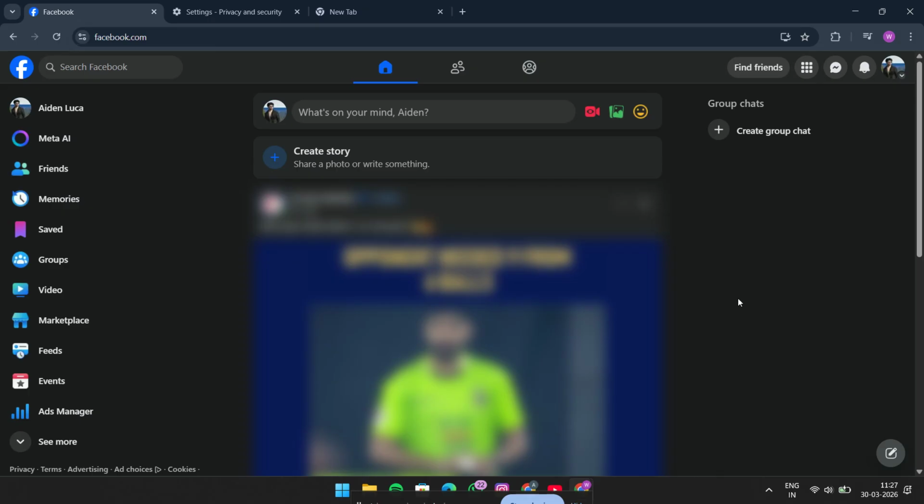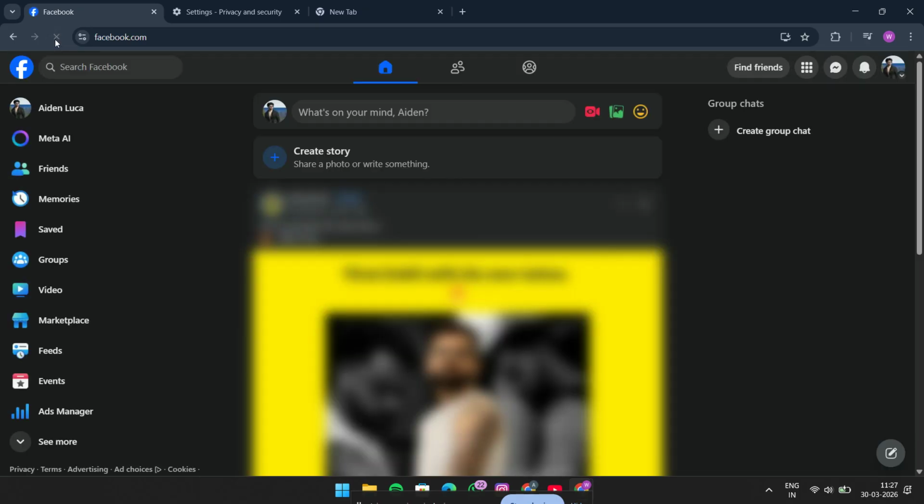Next, refresh the page or reload the browser. This sounds simple, but it often works if Facebook failed to load the page properly the first time. On a computer, click the refresh button in your browser or press the refresh shortcut. On a phone, swipe down to reload the page. If it loads after refreshing, the issue may have just been a temporary glitch.